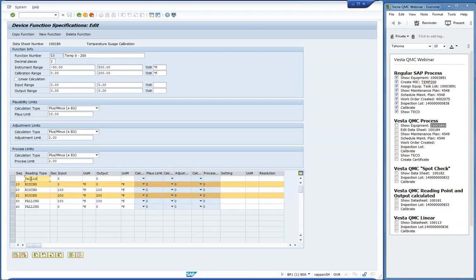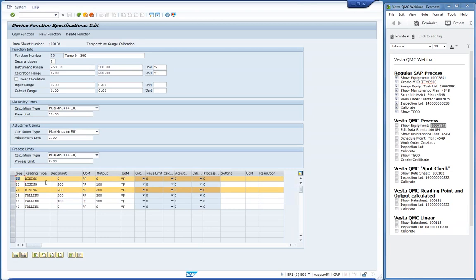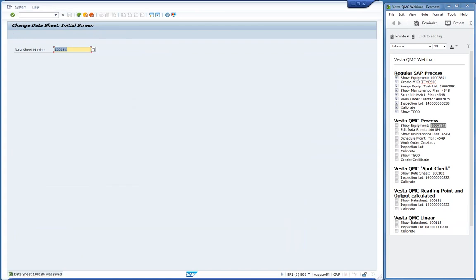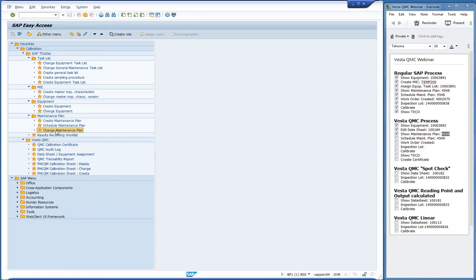And let's add a falling reading, again for the 200 degrees. We wanted 200 in the input and output, and also I want this one in between. Okay, so this will now in the inspection lot give us a 0 degree rising, 100 degree rising, 200 degree rising, and then the equivalent falling in the opposite direction. So if I save this, we've done this and this. Now we'll go show the maintenance plan that I have assigned to this. This will be quite familiar from our previous example.